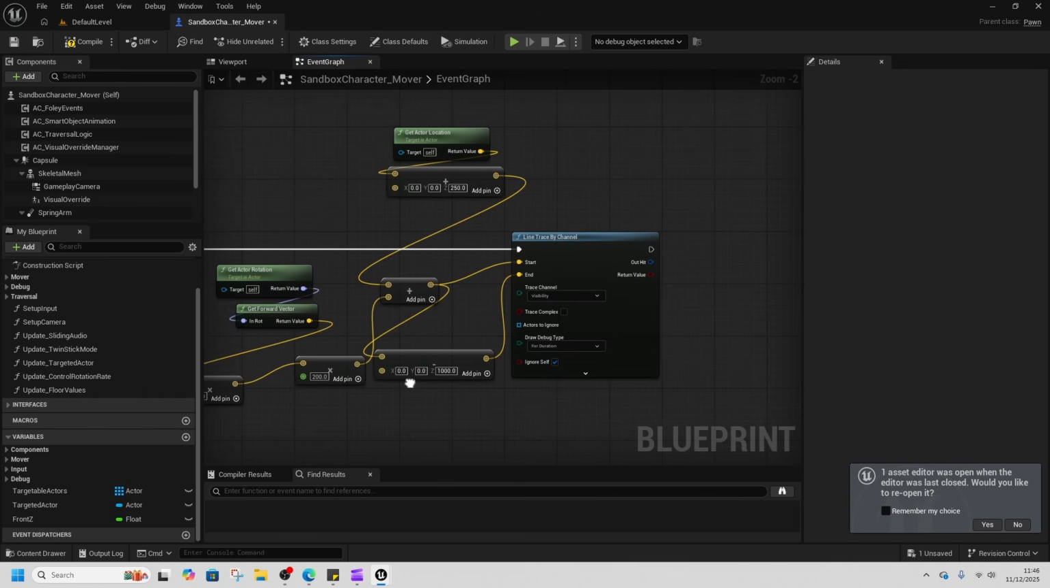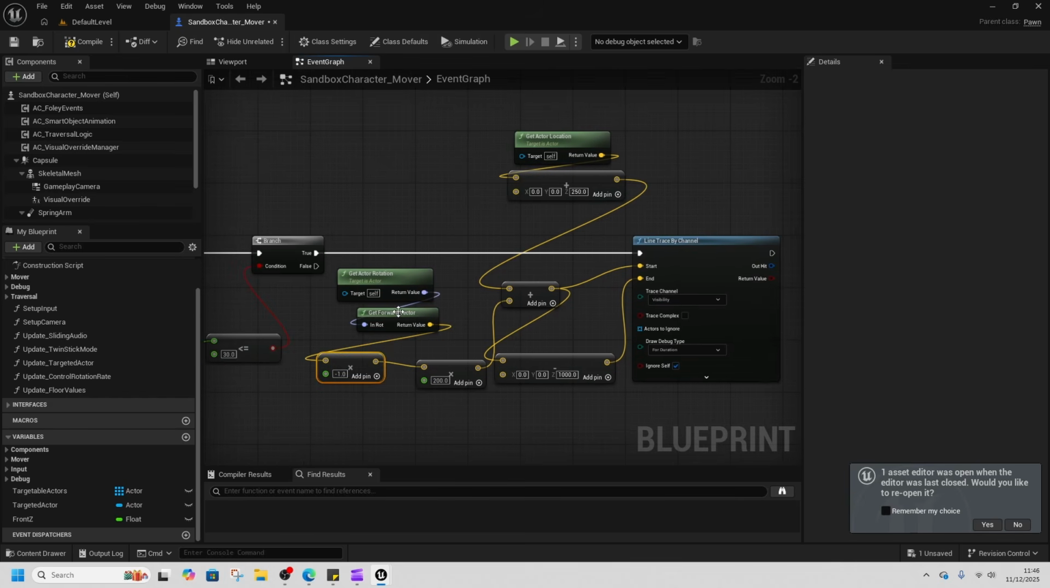So that's now behind us. It's just inverting it. So rather than forward vector, you can think of this as the back vector.